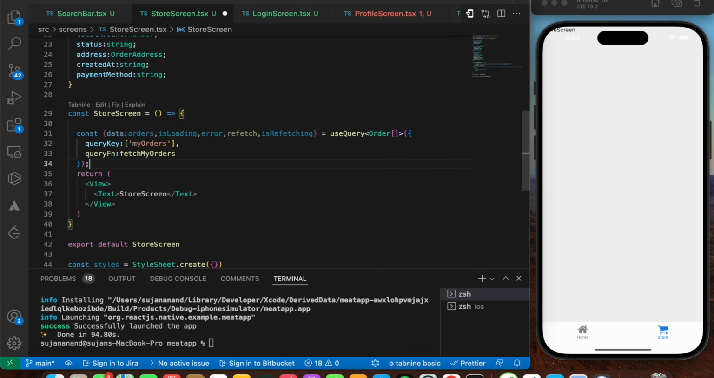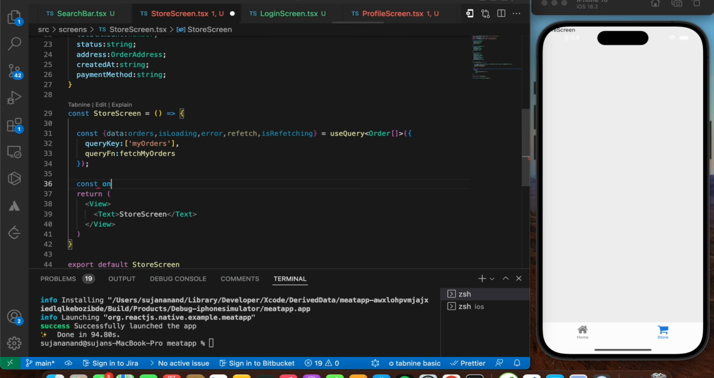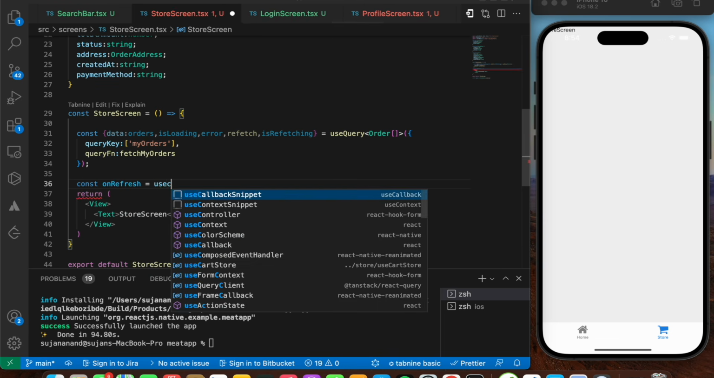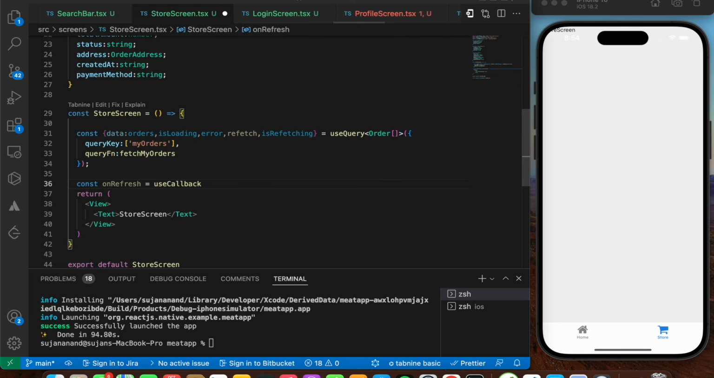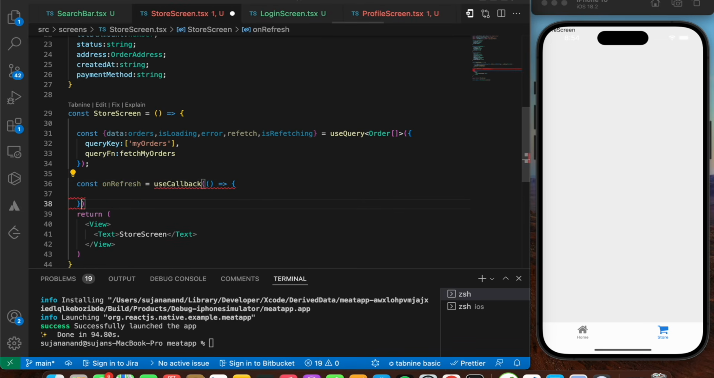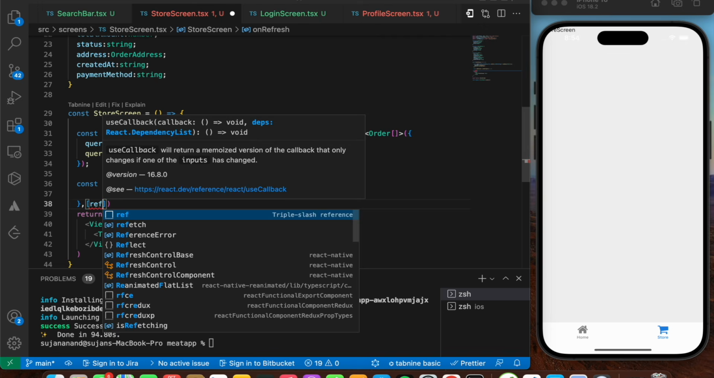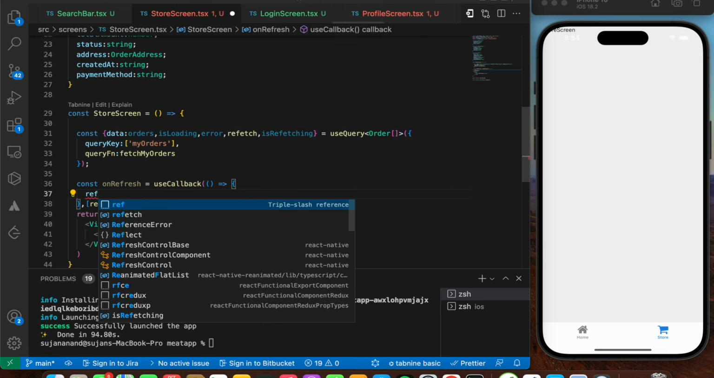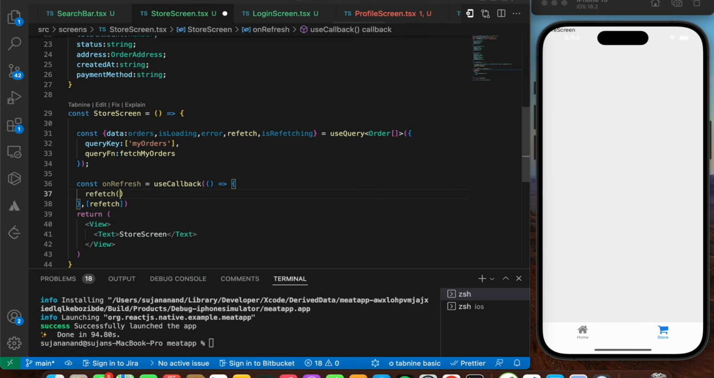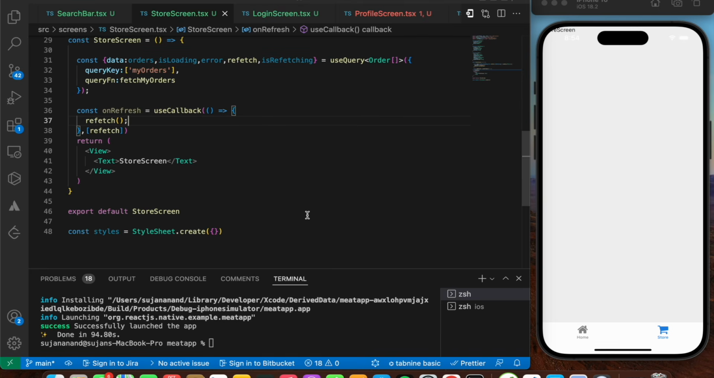Okay, let's have an onRefresh. So I'm going to say const onRefresh is going to be equals to useCallback, import that from React, and call the refetch over here. This is going to be dependent upon refetch. So the latest orders are going to be refetched and then shown to the user, just like this. Save. Okay, no issues, that's good.